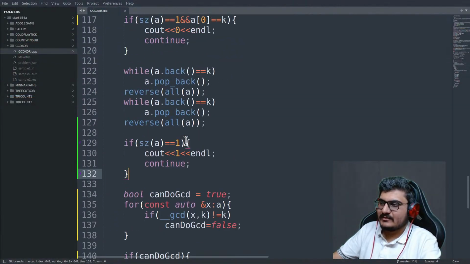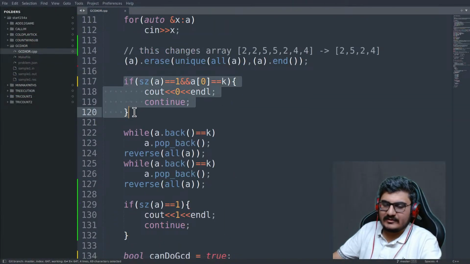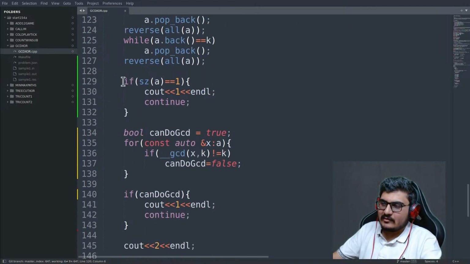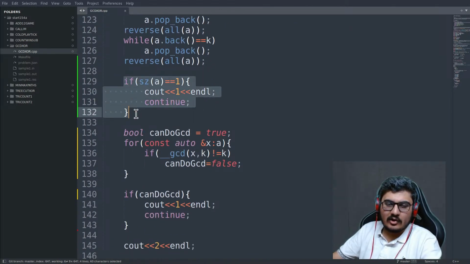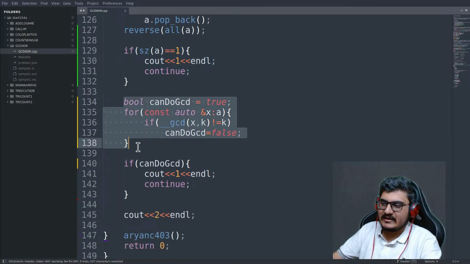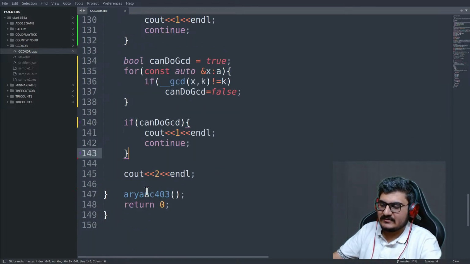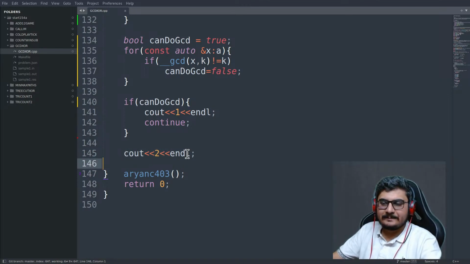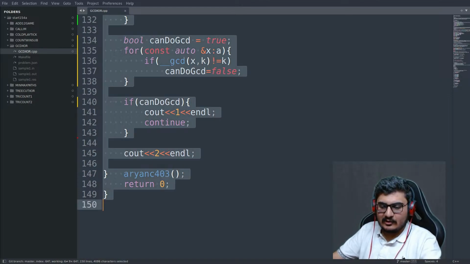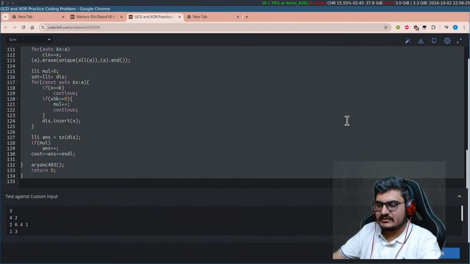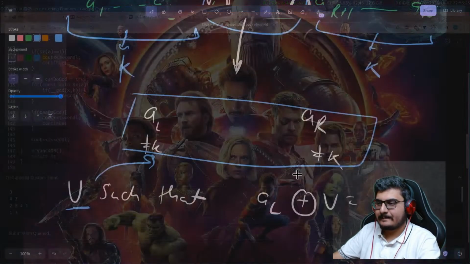So if you cannot make the complete array equal to k in 0 operations, you cannot make it equal to k using a XOR operation in one, or using one GCD operation, then you can directly print 2. Now you know you need at least 2 operations. And we have already proved how we can get 2 operations. So this ends up being the solution for this problem.